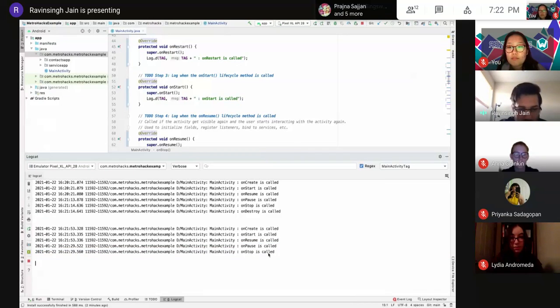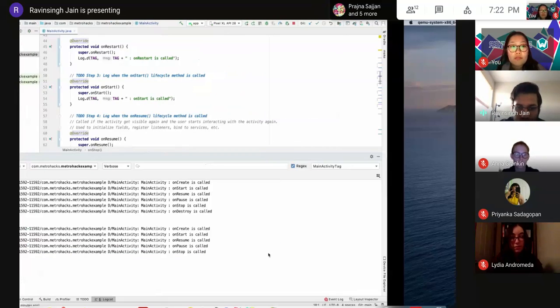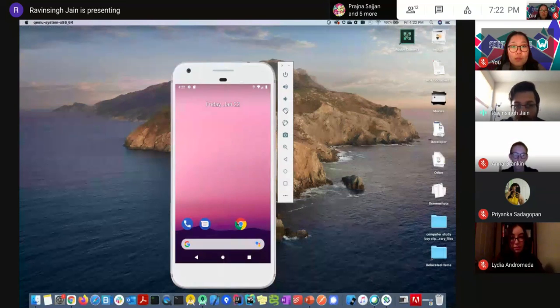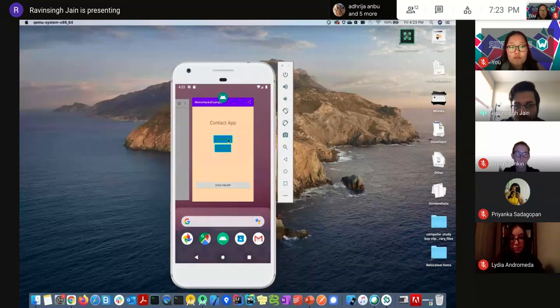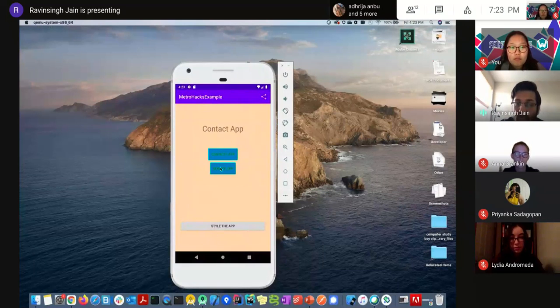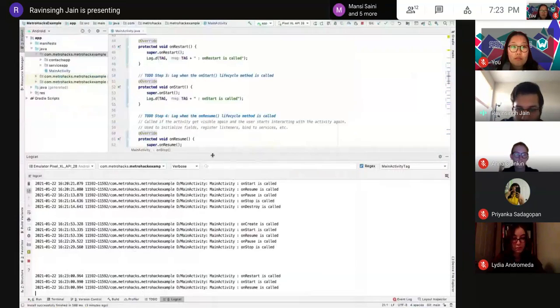So let's start the activity again, but this time, instead of starting from the icon, let's start from the recent apps screen. When I start from here and click this, you see the color has not changed. That means the activity was not destroyed, it was still there, it was just hidden. The whole activity was hidden. And if we come back and see, only on restart, on start, and on resume are called.